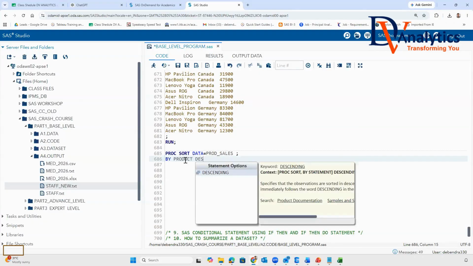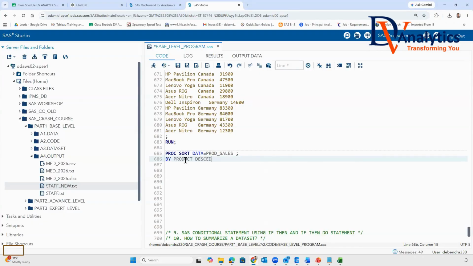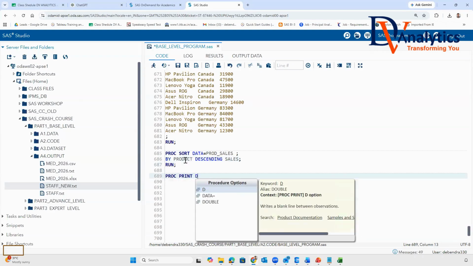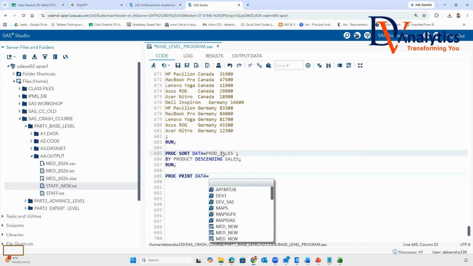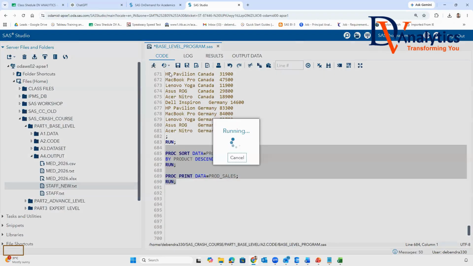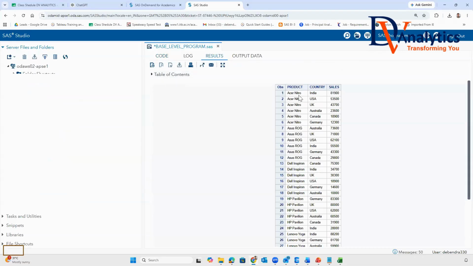Then you will write descending. You will write it before descending sales, not after. If you run this program, if you say proc print data equal to prod sales, what happens here? You can see the data set has been created and is sorted.